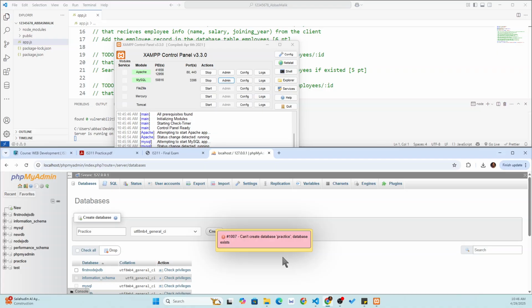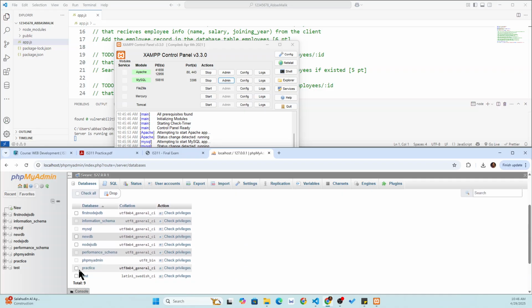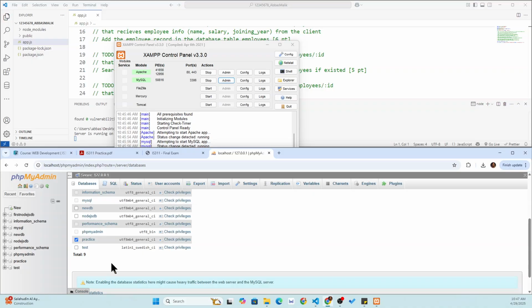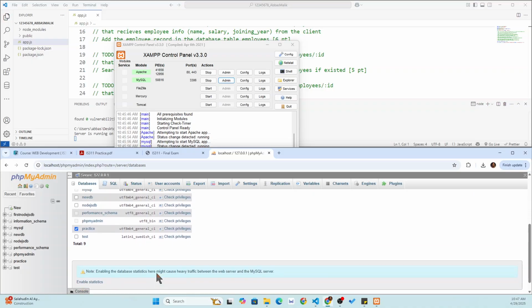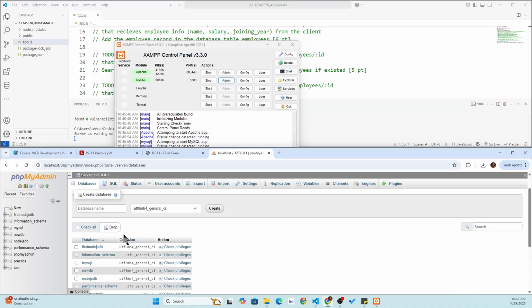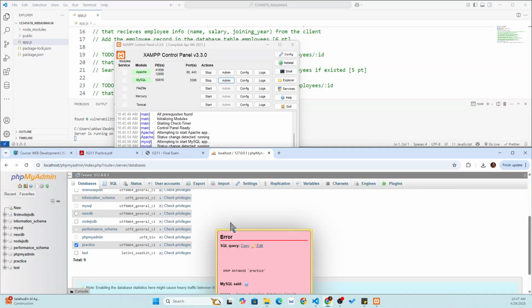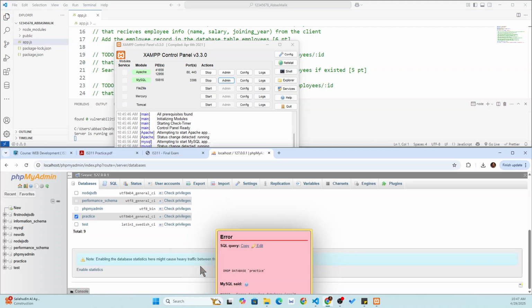Cannot create a practice database. I think that we already have that one. Okay, no problem. What I can do is find that practice database, and I want to drop it so that we can create a new one. So we have selected this practice which is already there and click on drop. It has dropped. Okay, privileges.